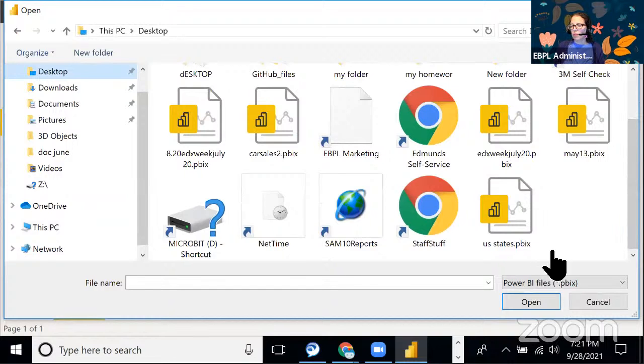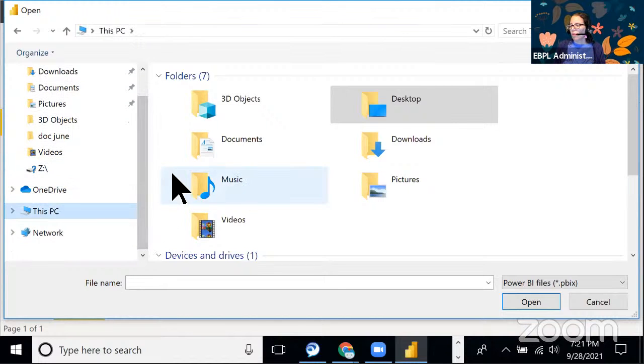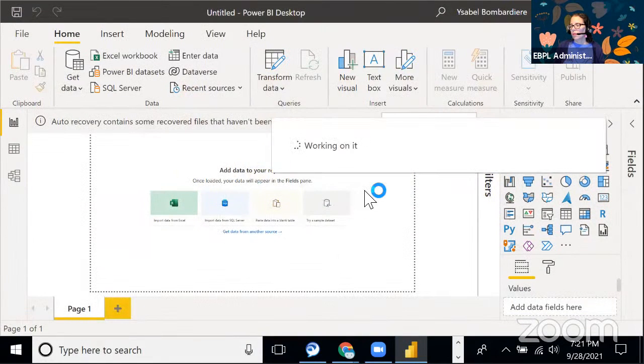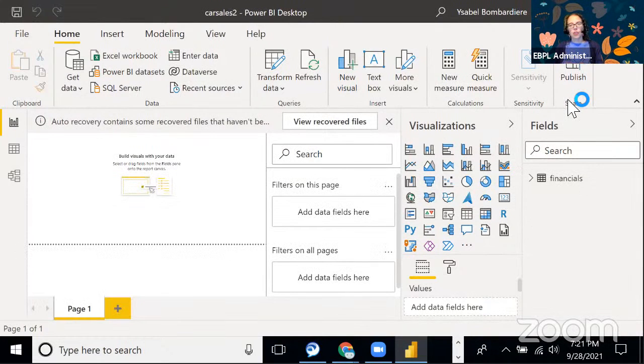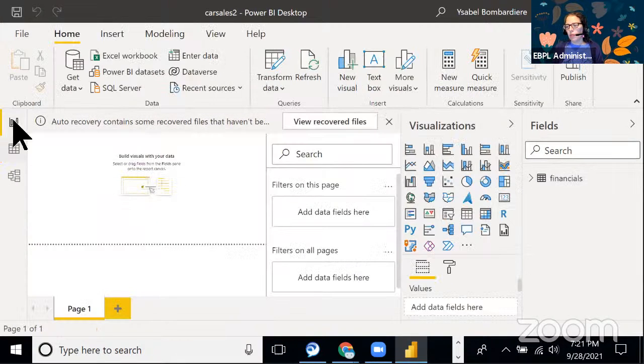And where did it go? There it is, car sales 2. And then it's going to show up. So that's how you retrieve it. You save it and then you can retrieve it, and nothing has been lost. But remember to always save it in your computer, and then you can retrieve it and you don't lose anything.